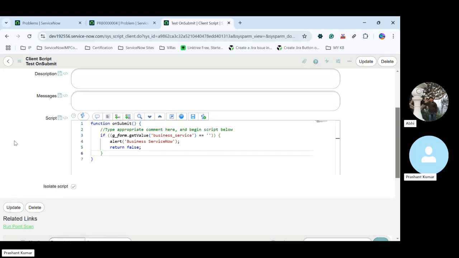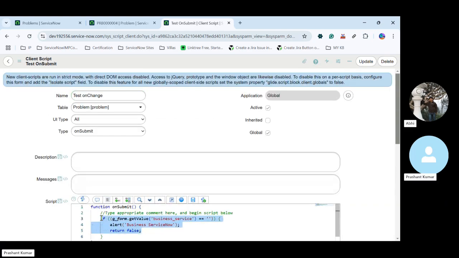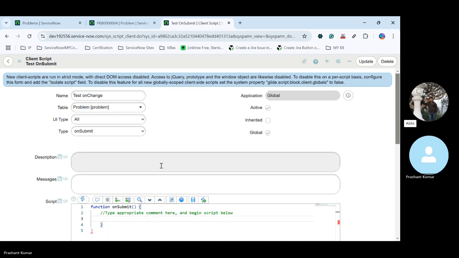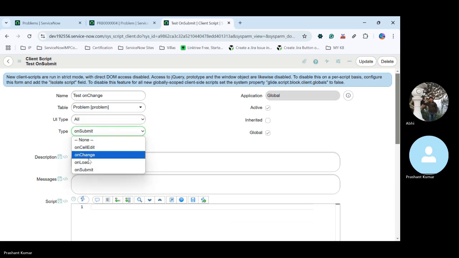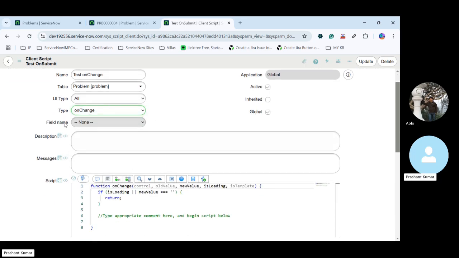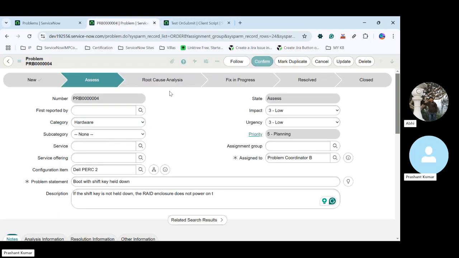Again, like onChange, onSubmit or onLoad. We can do this activity under onChange also, but we don't submit the form under onChange, so we don't use return false or true. Now, if I select an onChange client script, you have seen there is a field name. We can select the field here, the field on whose change we will act. Okay, so we will check for problem statement.